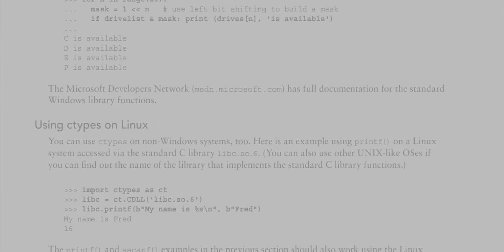for n in range(26): mask = 1. The Microsoft Developer Network, msdn.microsoft.com, has full documentation for the standard Windows library functions. Using ctypes on Linux.